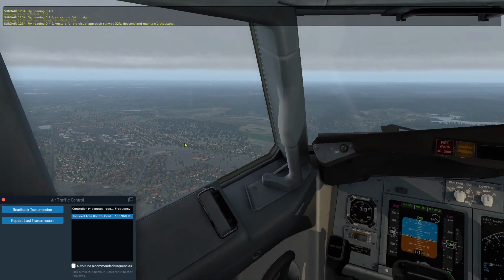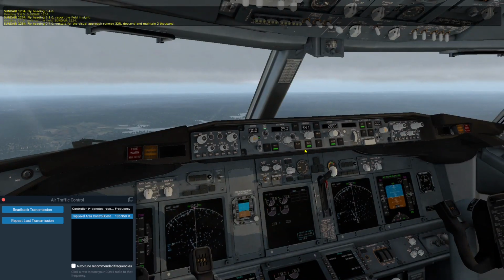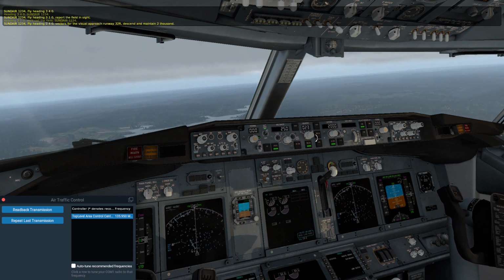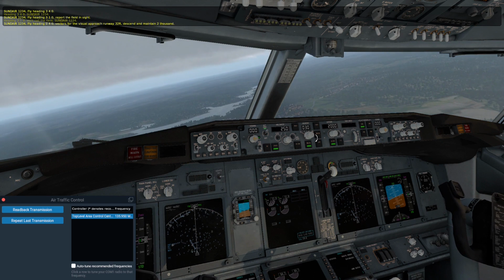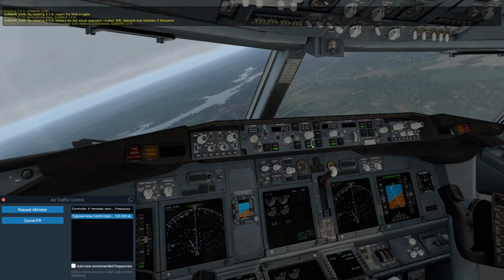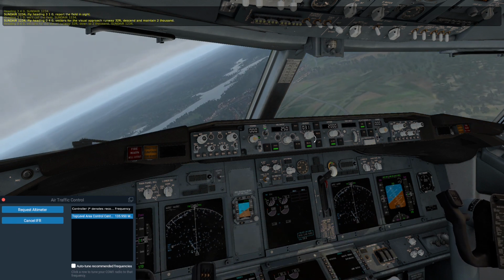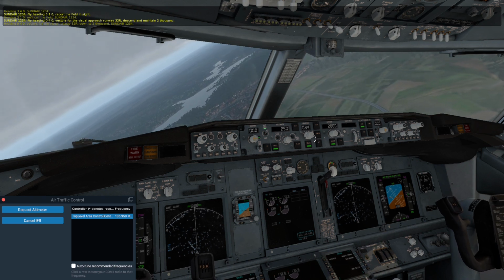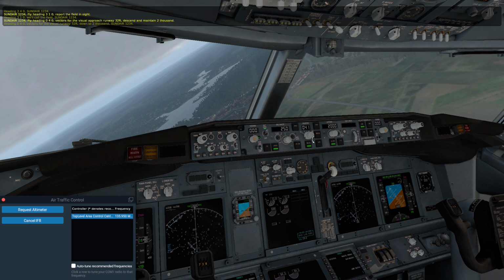Ah, okay. Fly heading 0, 4, 0. Vectors for the visual. Runway 3, 2, right. Descend and maintain 2000. Wait, what? Center 1, 2, 3, 4.